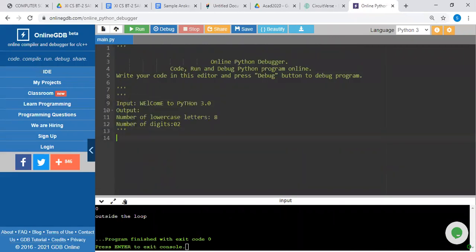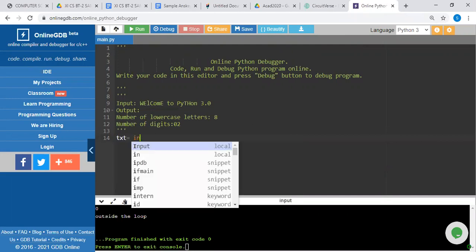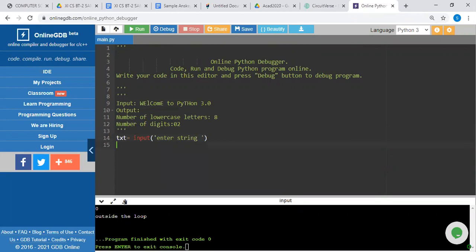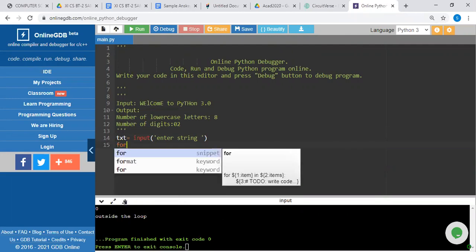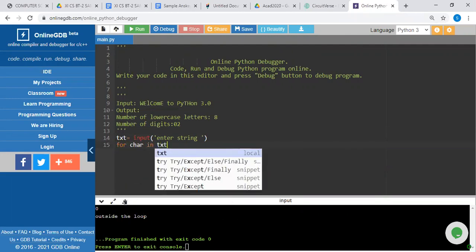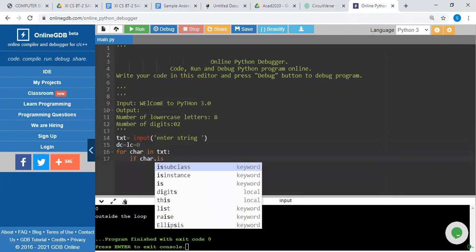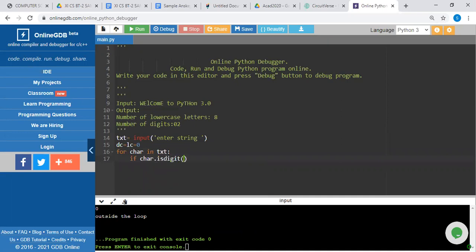Okay. So string means we take text is equal to input, enter string, and then for finding each character, for char in text. We need to find the digit count, which is DC, and the lowercase count LC is equal to 0. So if char is a digit, then we can write DC plus equal to 1.